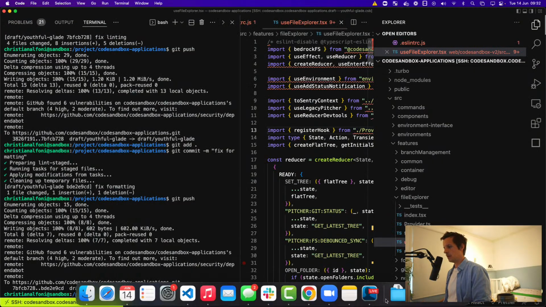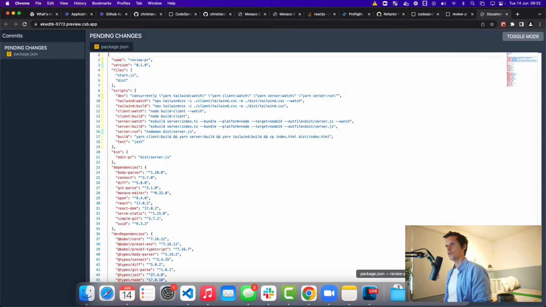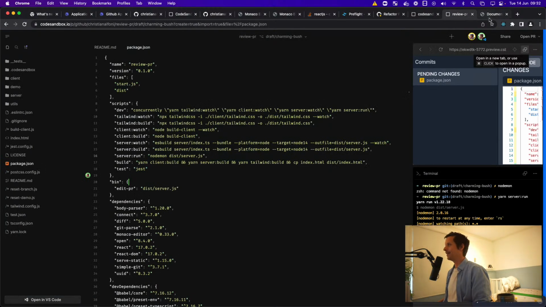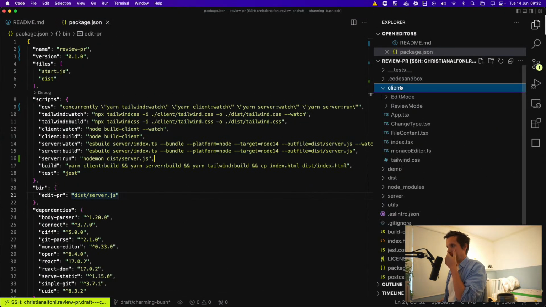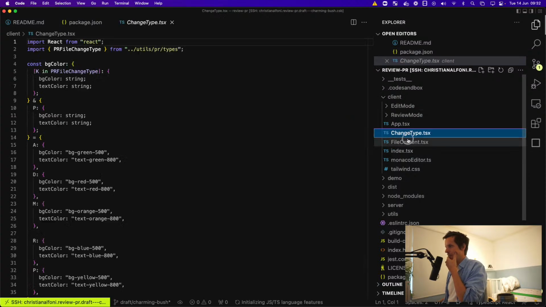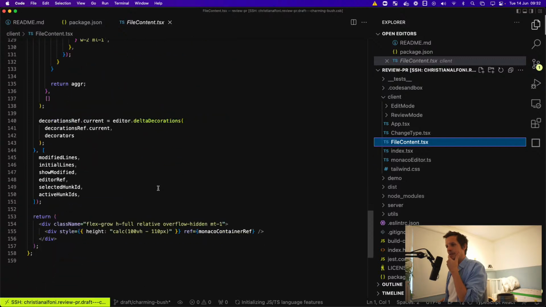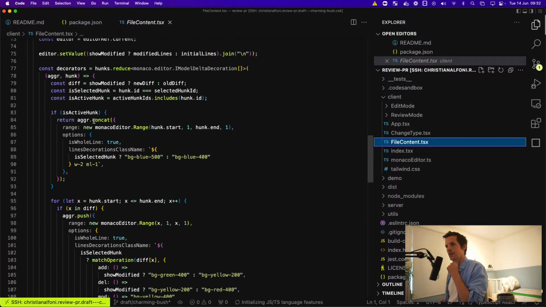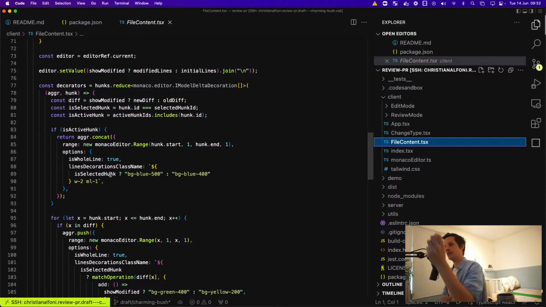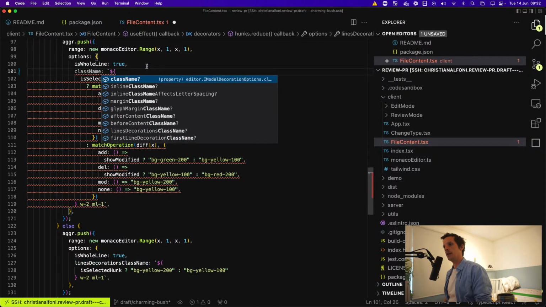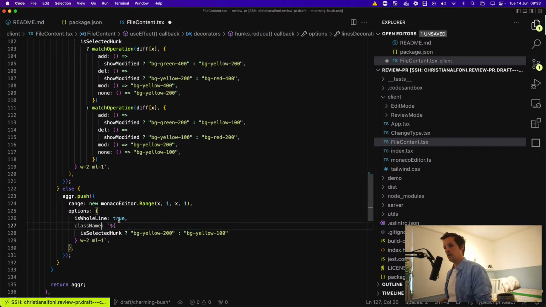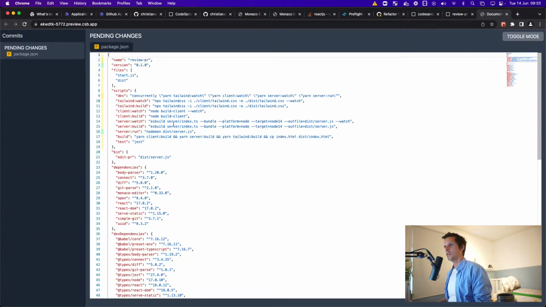Okay, but let's look at, is it Charming Bush? Is that one? Yeah, Charming Bush. Okay, so let's look at file content. I really like how little code it is. This is the thing that creates the decorators. And the thing we want to change here is really, we want this to be class name, I think. And then we'll just have to play around with the colors.